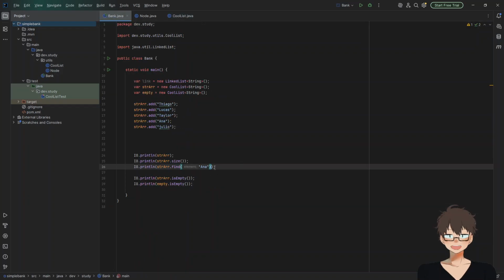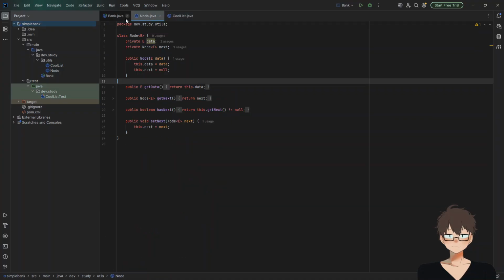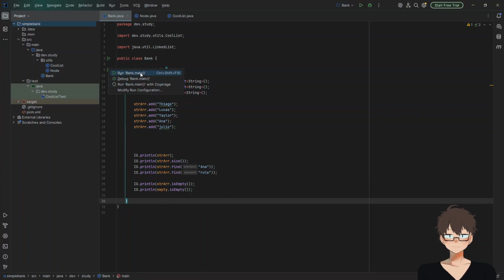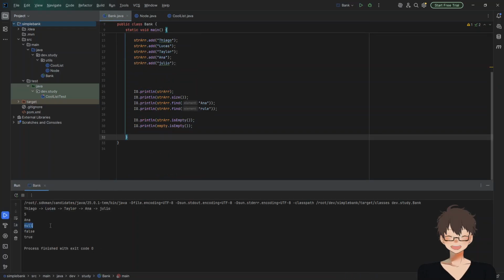Let's see. So we have Anna, and returns no or returns. Actually, let's see. Try to check for an element that doesn't exist first. A small test real quickly. Let's put row and see what happens really quickly. So return the no, it's good.